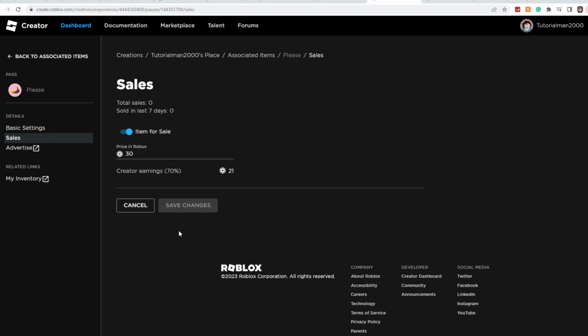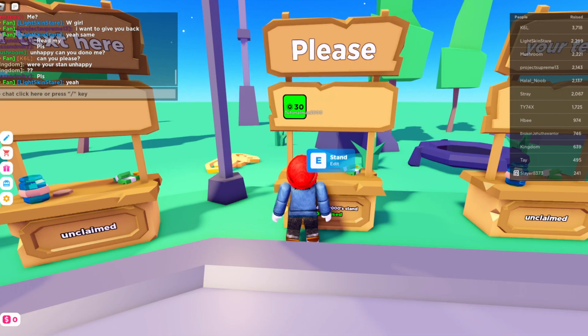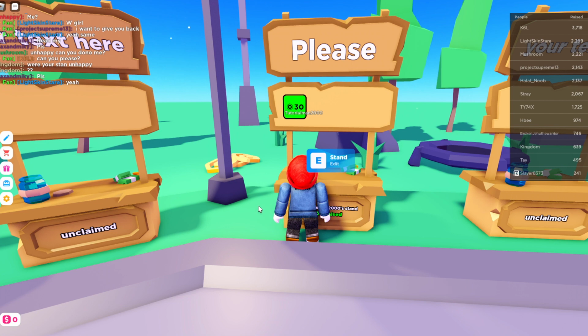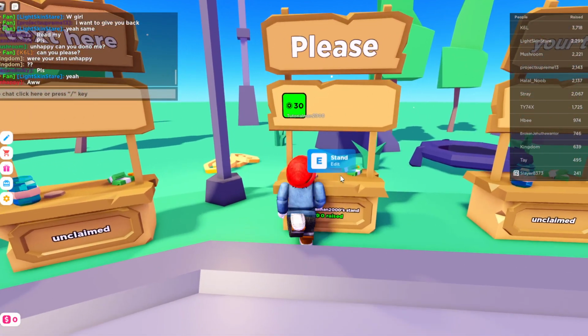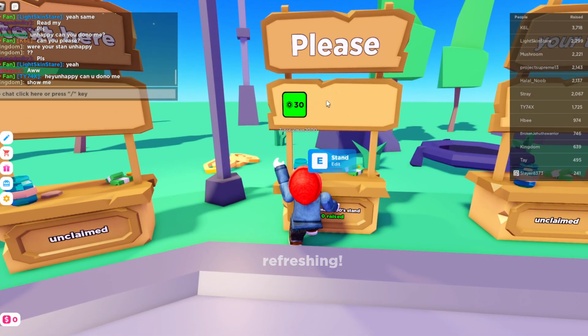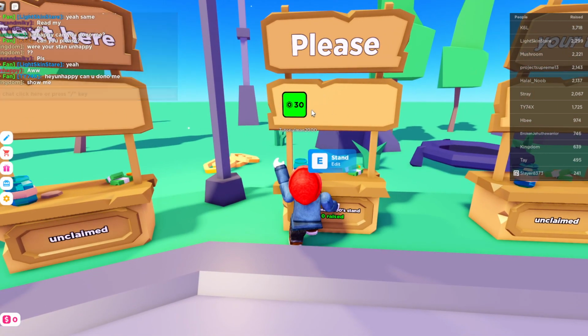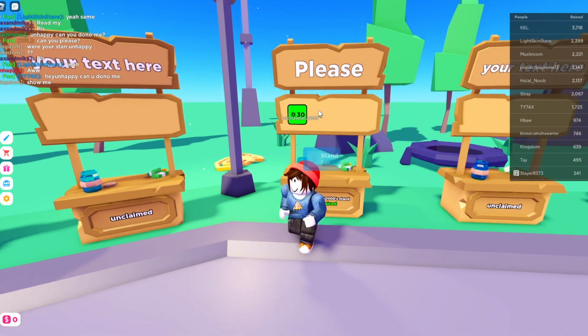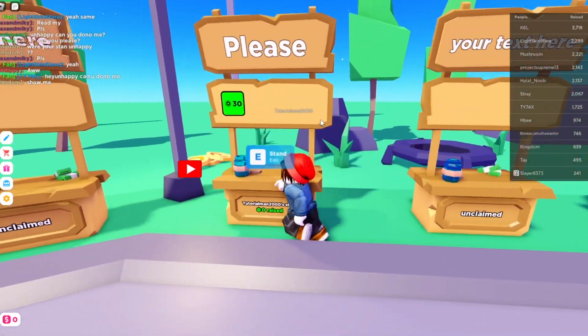Once you save your changes, you can go onto the Please Donate game and go to your stand that you selected. After that, if your button has not appeared, you click Reload and it will appear once again. That's all you need to do to get this donation button for free.